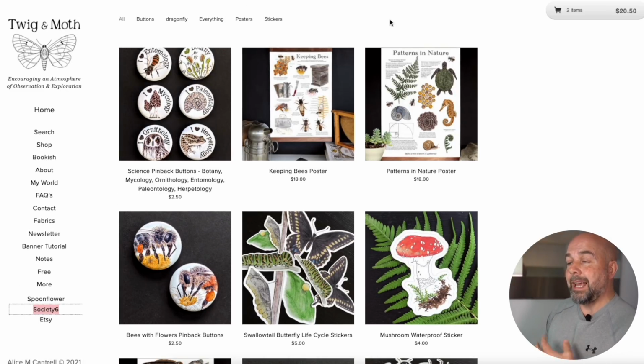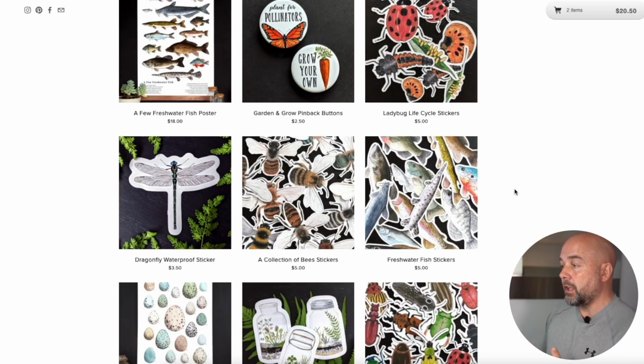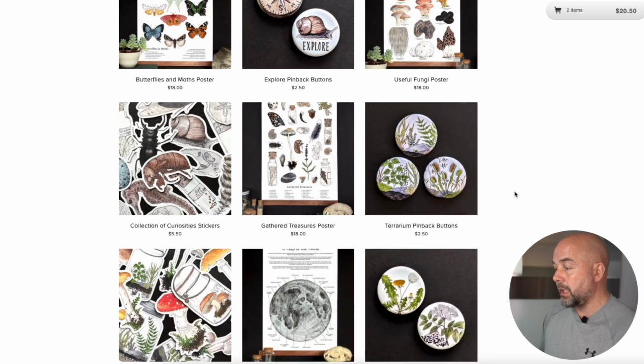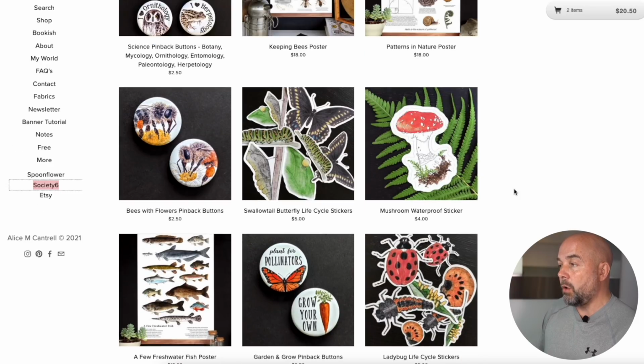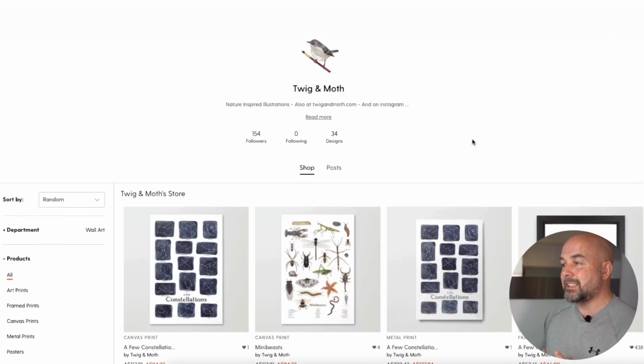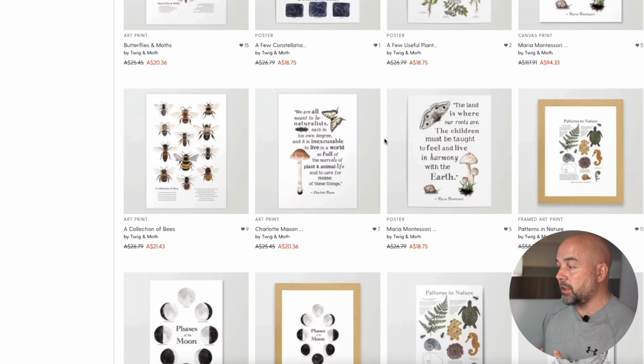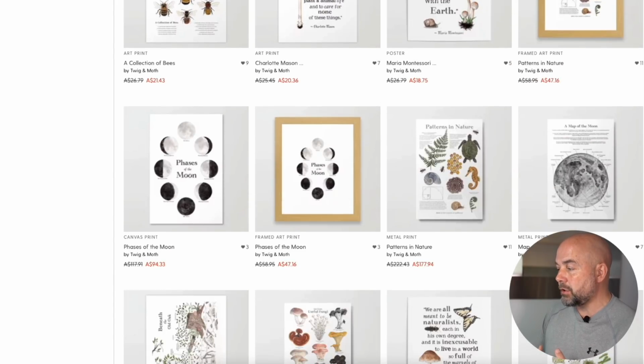She created a website called Twig and Moth, has created this brand, and here you can see for sale are these other products. We've got posters, stickers, which are very popular in scrapbooking, and these can be purchased from her website. But also she created a shop on Society 6 where you can upload your designs and sell different types of products, and here these seem to be mostly prints.